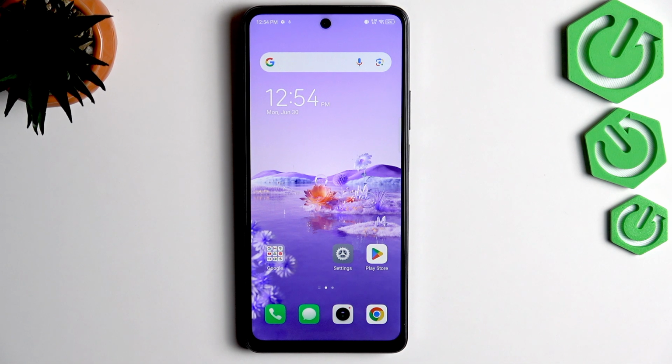Hi everyone, in front of me I've got TECNO Spark 20p, and let me share with you how to reset app preferences on this device.